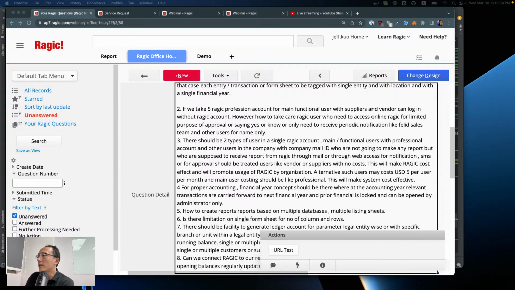Okay, so if we take 5 Ragic professional accounts for the main functional users, with supplier and vendor able to log in without a Ragic account. Yes, vendors can log in because they're external users. External users are free on Ragic. However, how do we take care of Ragic users who need to access Ragic online for the limited purpose of approval, saying yes or no, or who only need to receive periodic notifications, like field sales teams and other users?